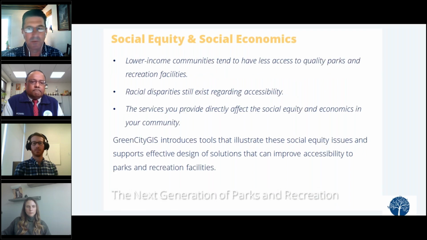Furthermore, what we also have the ability to do is look at the social equity and social economics of the area we serve. Where are those lower income communities, and why do they have less access to certain parks and facilities? And then we can accomplish that through the cost recovery side to engage and increase that participation. Identifying racial disparities and how we can overcome those. GIS allows us to do that.